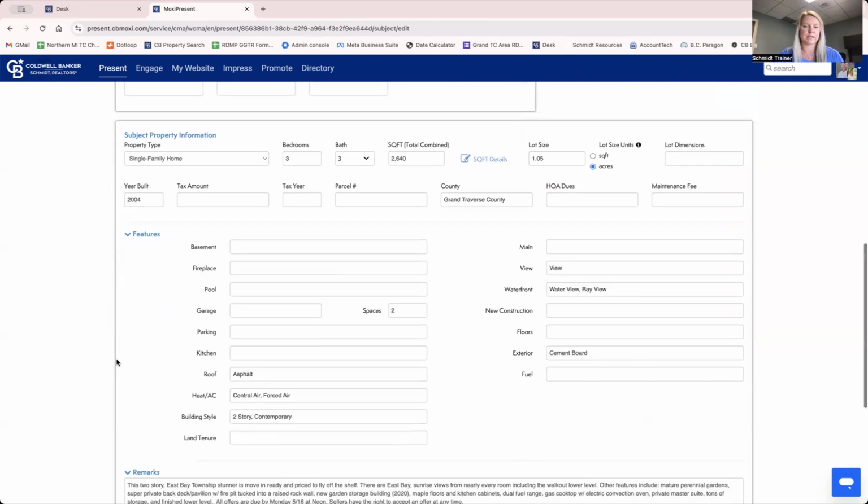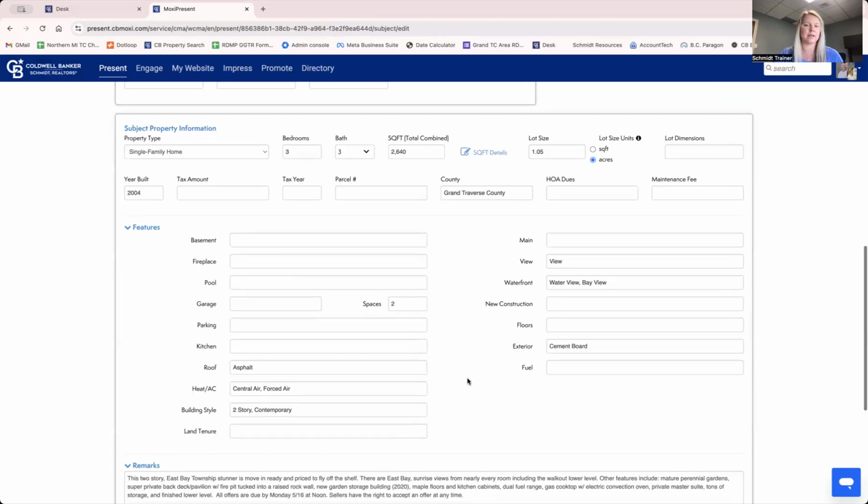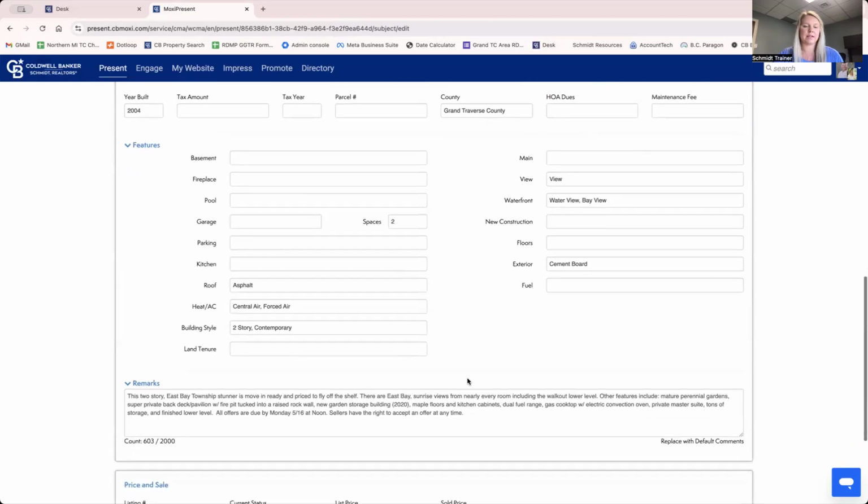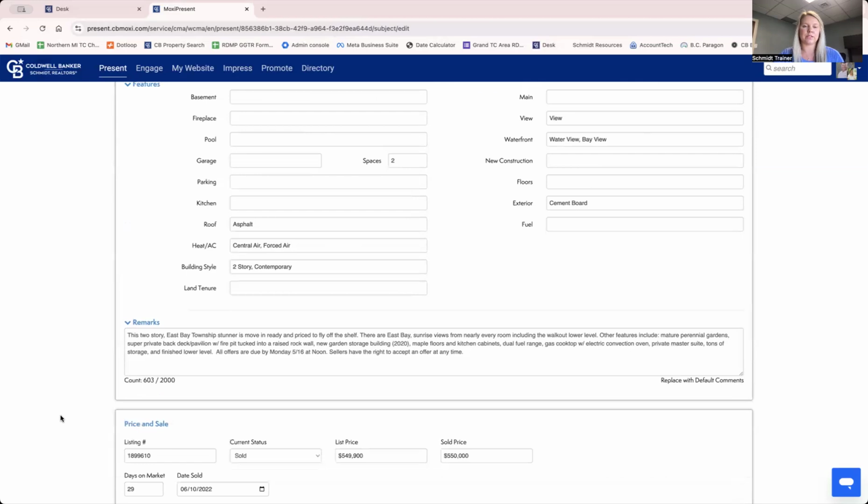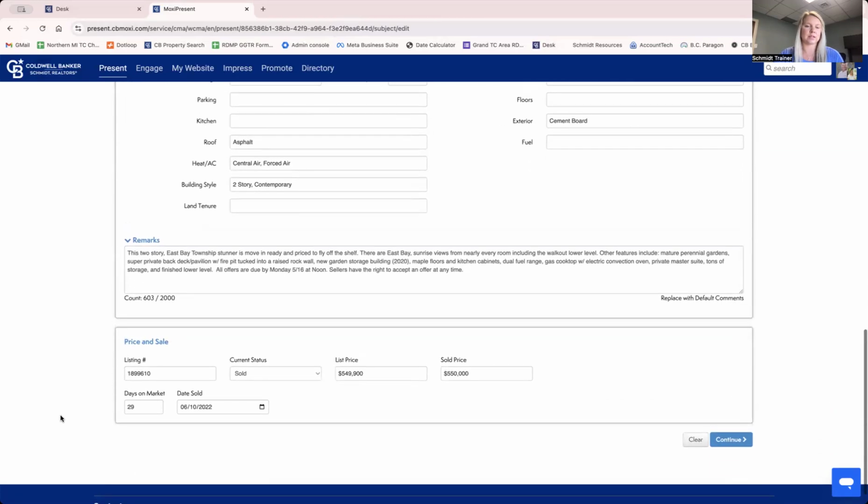You do have the ability to add in anything that is missing. So if there is any pieces here that did not carry over that you want to add in, you have the ability to do that. You also have the ability to change the remarks here as well. So just because this is what pulled over doesn't mean that you can't add in extra stuff if you want to.